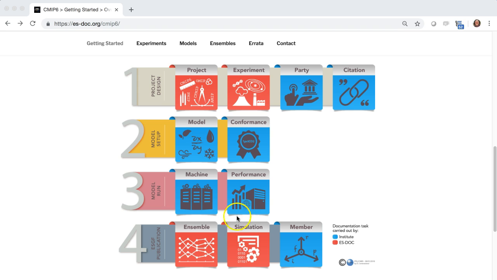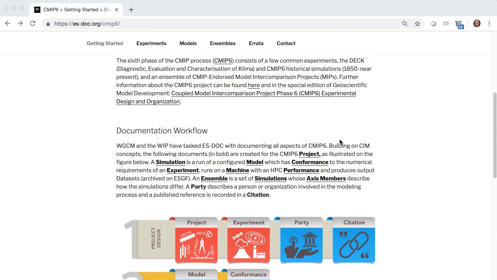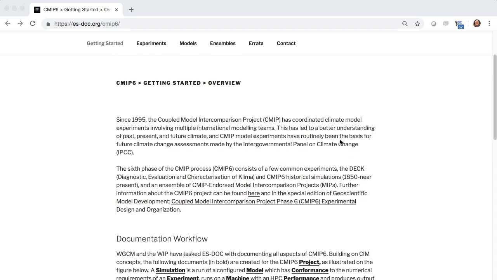Finally, ensemble and simulation descriptions will be auto-generated by ESDoc from the CMIP6 data that's submitted to the ESGF archive. However, we're still going to need modelling groups to document the differences between simulations on ensemble axes. You can find out more about the ESDoc documentation for CMIP6 here on the CMIP6 pages of the ESDoc website.